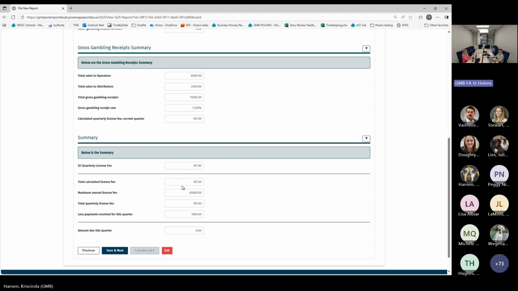And then this is showing you what the fee would be for quarter 1. When you're filing for future quarters, it's also going to show you what your fee was for the prior quarters, to help display how it's comparing what you've already reported and paid to what your maximum annual license fee is. So here, for purposes of the demonstration, the maximum annual license fee is $40,000. It's showing that the calculated fee right now is $167,000, but the payments already received is the base fee. So there's actually nothing due for this quarter for this gambling activity.